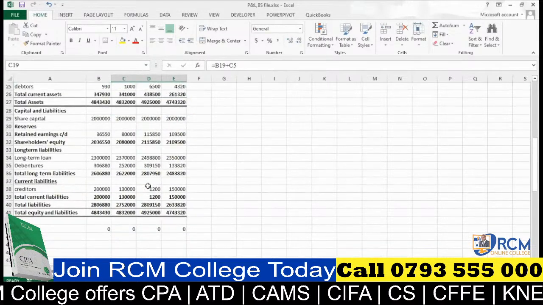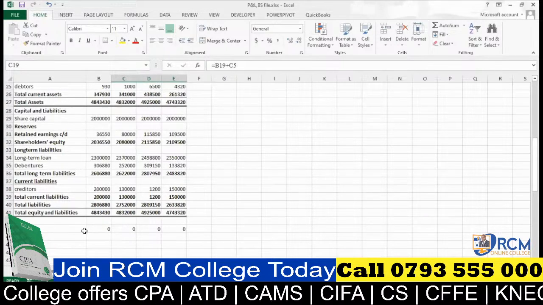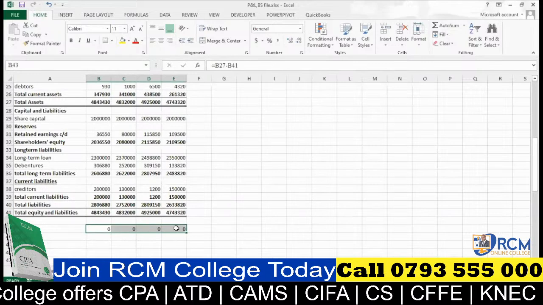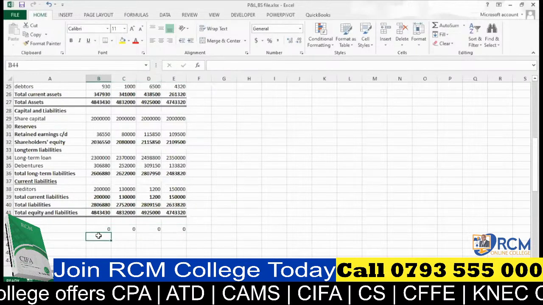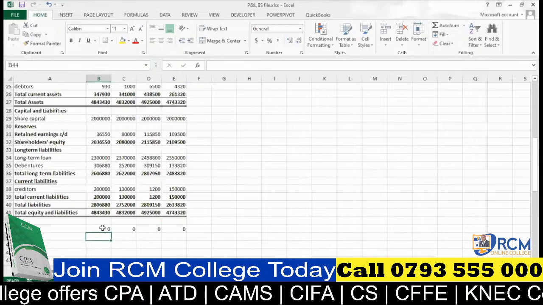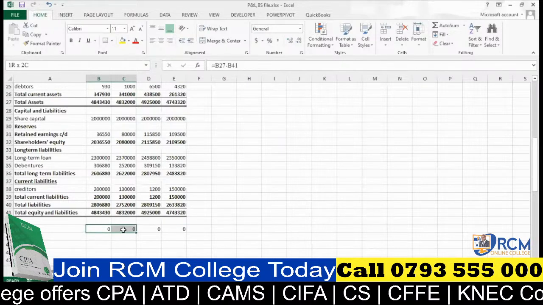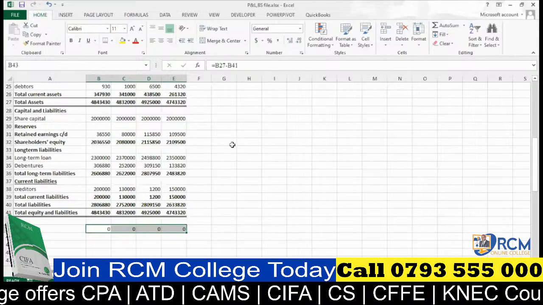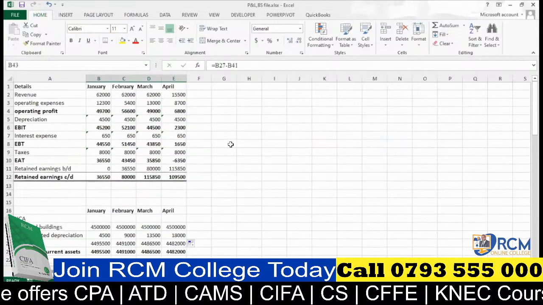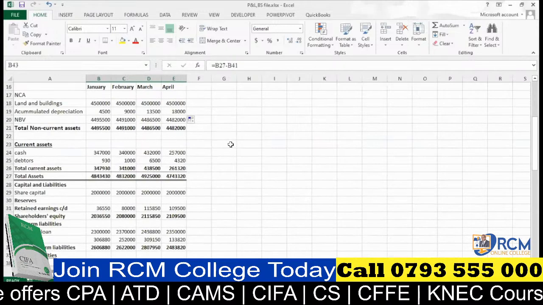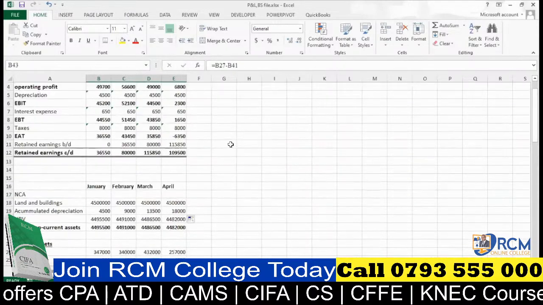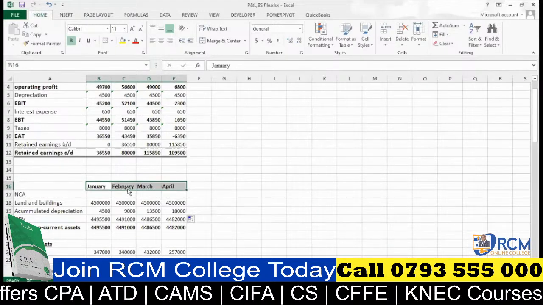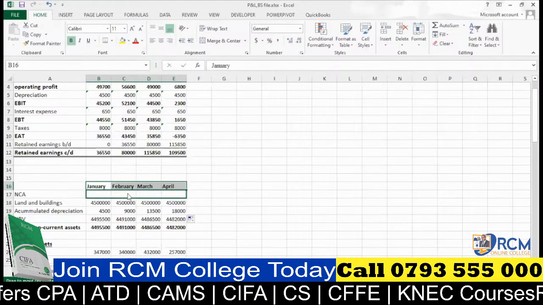Having done that, if you now come down to your formula here, which was helping you to know whether your balance sheet is balancing or not, we now have zeros for the 4 months, which means our total assets are now equal to total capital plus liabilities. So that's how we automate our balance sheet.